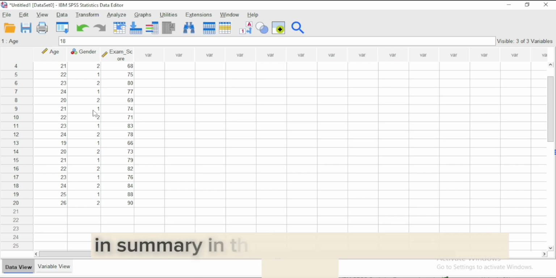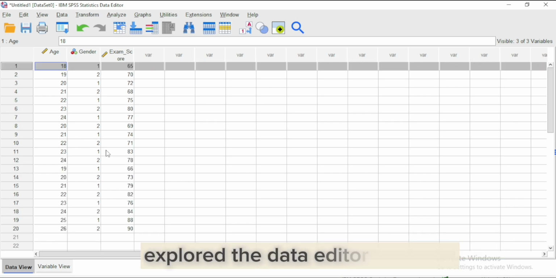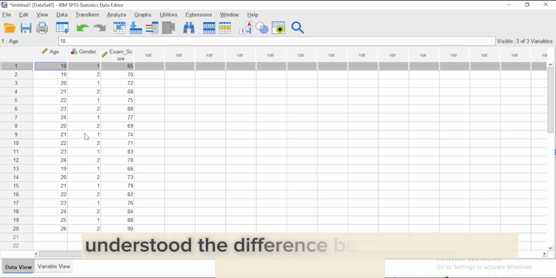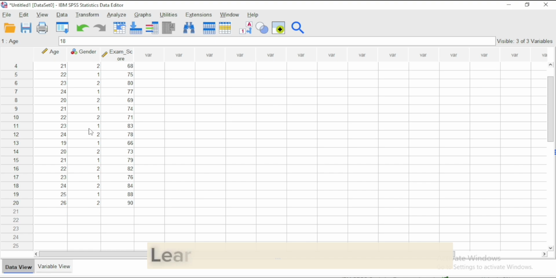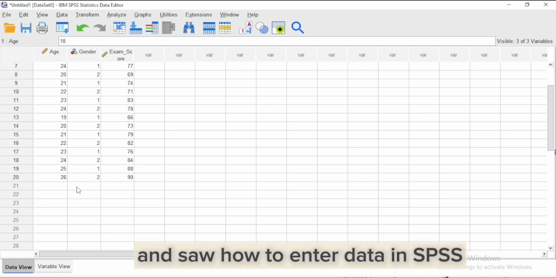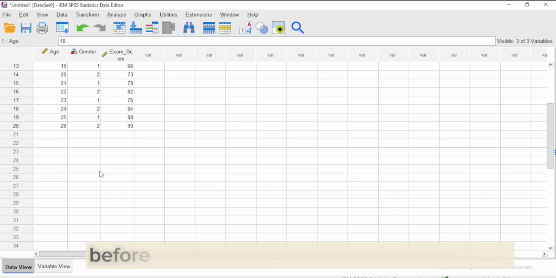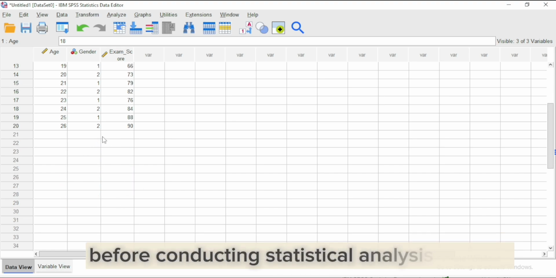In summary, in this tutorial we learned what SPSS is, explored the Data Editor interface, understood the difference between Data View and Variable View, learned how to define variables, and saw how to enter data in SPSS. These are the essential first steps for preparing data before conducting statistical analysis in SPSS.